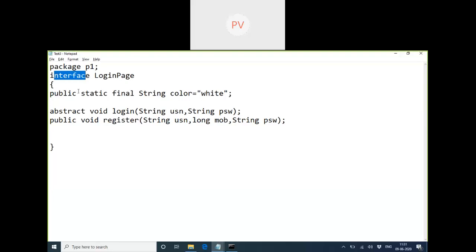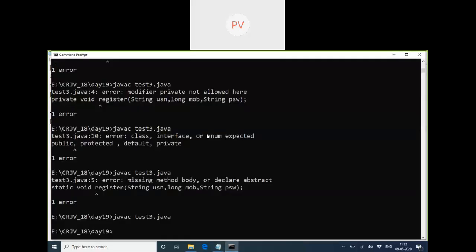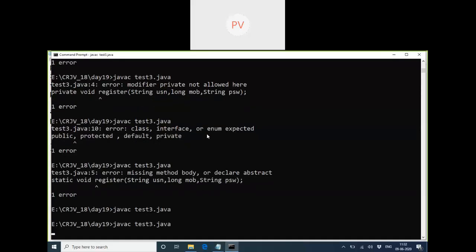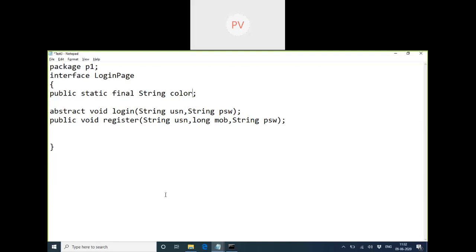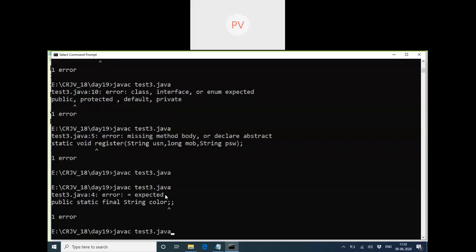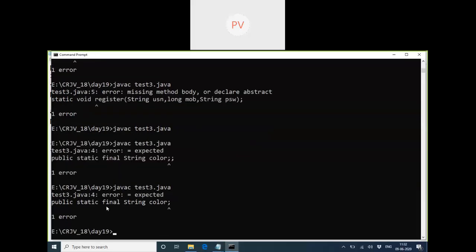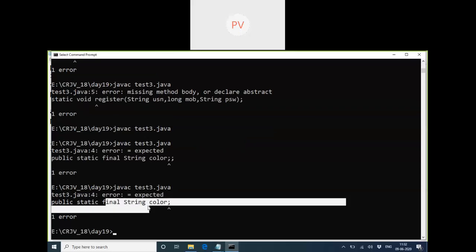I said interfaces have only public, static and final kind of variables. Since these are final, they must be provided with a value. If I don't give a value, it will give an error. Because by default, they are all public, static and final. And for final variables, we must give a value. So it is giving an error saying that expected is equal to. You didn't give that equal to, so it's giving an error. It means you must initialize final variables with some value. Otherwise, it is an error.